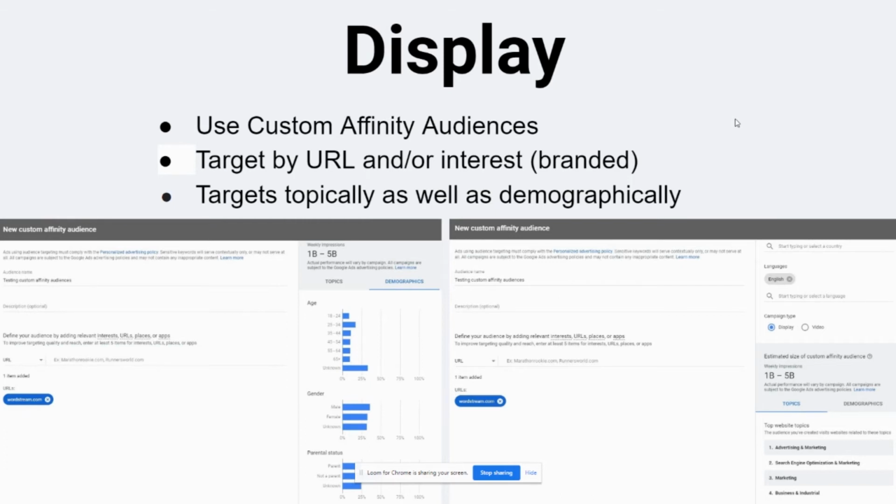To use Google Display, you're going to use custom affinity audiences, and you're going to target by URL and interest, or interest, just depending on how specific the interest could be. So Coca-Cola, for instance, is a really ultra-specific interest, and what's nice about that phrase is it's hard to confuse with anything else. So use the interests targeting sparingly. Make sure that you're only going after phrases that are ultra-branded in this particular use case.